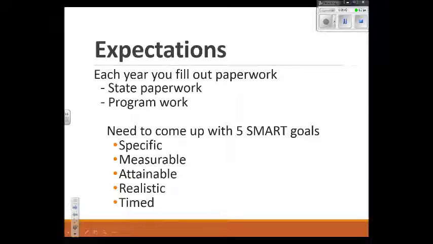Each project, you need to set goals for yourself. Because if you don't have goals, what really are you doing? You're just out there doing stuff, okay? You need to set goals for yourself. That's how you get ahead in life, all right? You need to set 5 SMART goals. Each goal needs to be specific, measurable, attainable, realistic, and timed. See the SMART goals video.